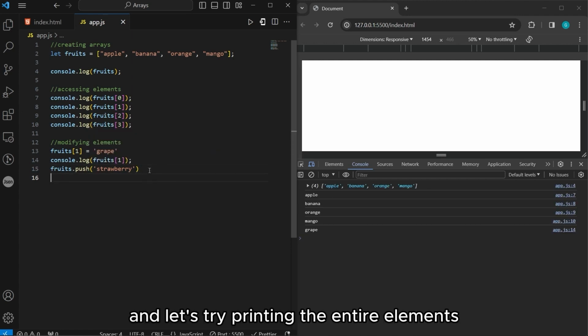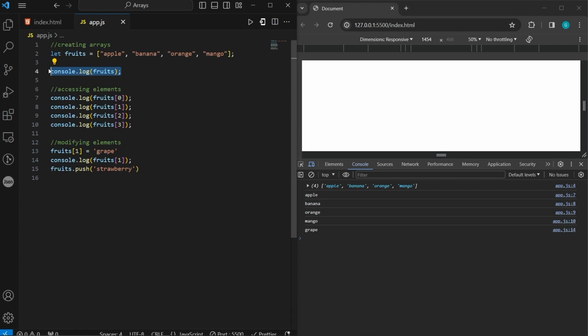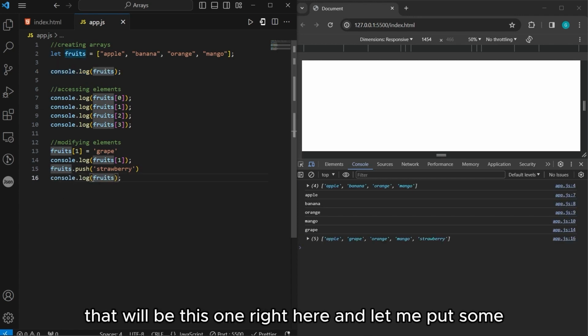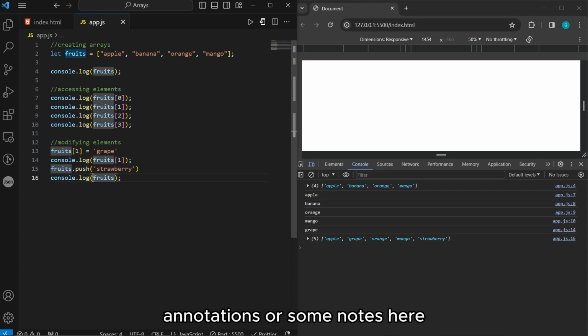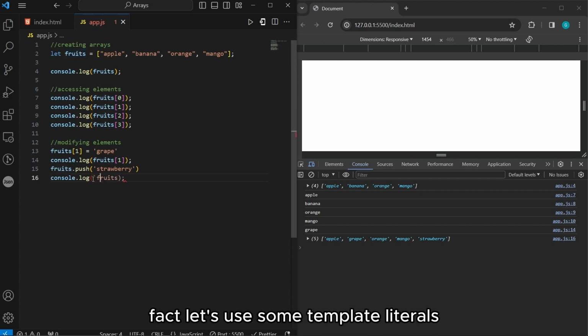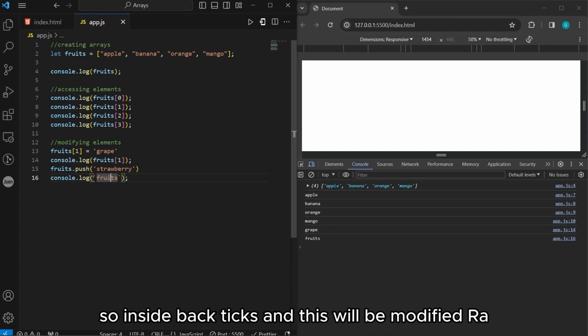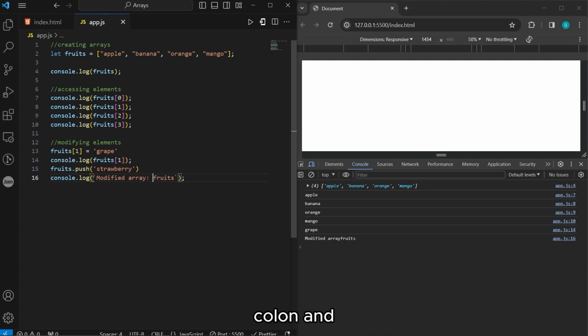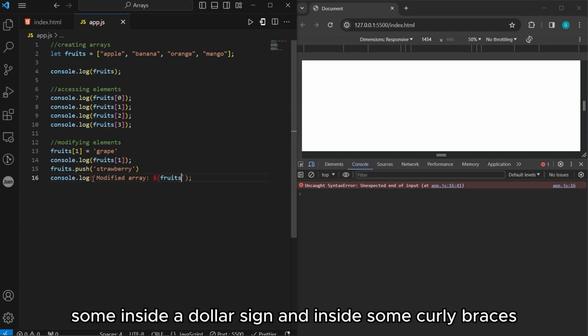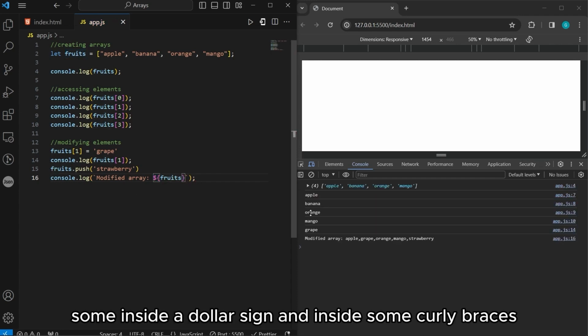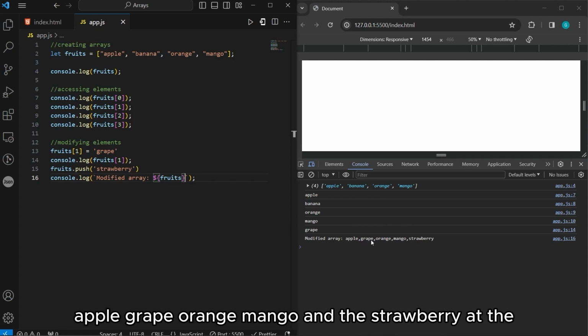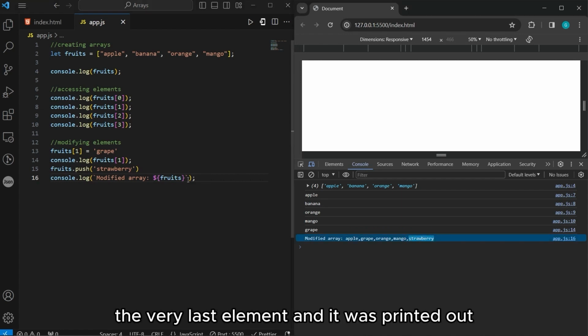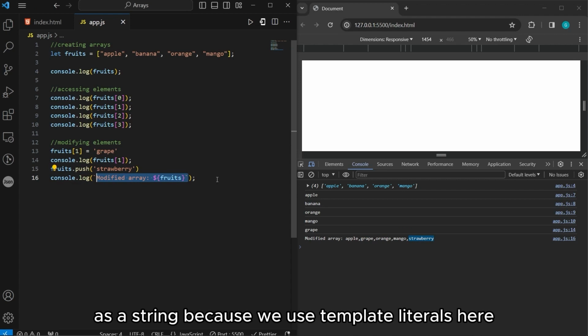And let's try printing the entire elements. That will be this one right here. And let me put some annotations or some notes here. In fact, let's use some template literals. So inside backticks, and this will be modified array, colon, and put this inside a $ sign and inside some curly braces. And there we go. There's our modified array: apple, grape, orange, mango, and the strawberry at the very last element. And it was printed out as a string because we used template literals here.